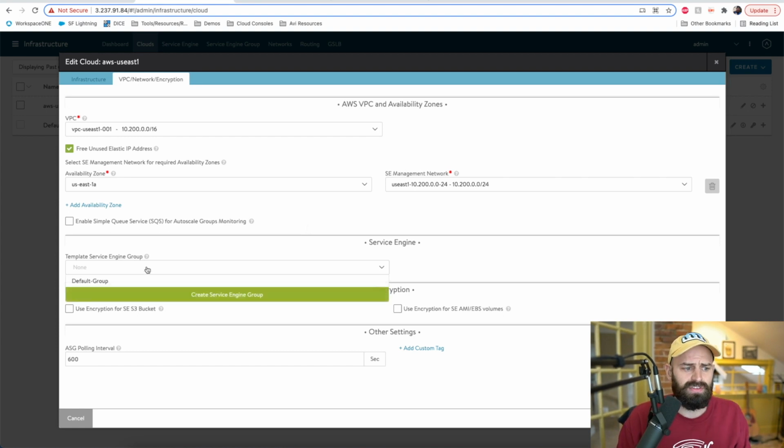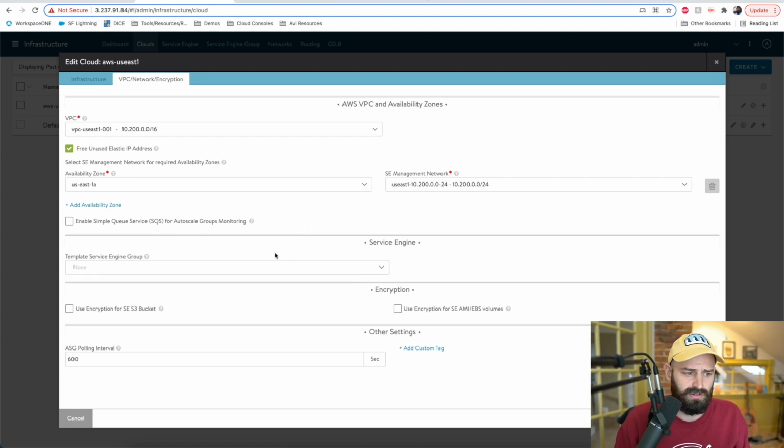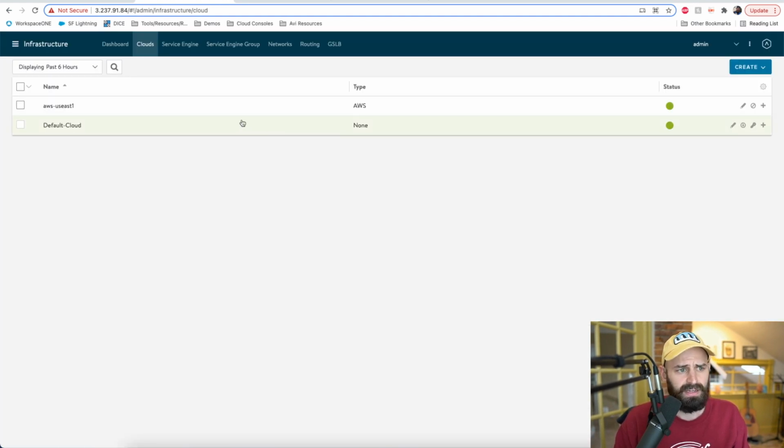You can reference a template service engine group in here as well. I'm going to show you the service engine group for my Amazon setting here in just a second. You can add custom tags. You can do some other things, but again, I've just had a very basic setup, and this is my environment. This is for the management connection. All right, so I've got that set up.